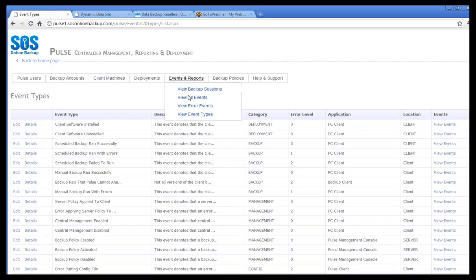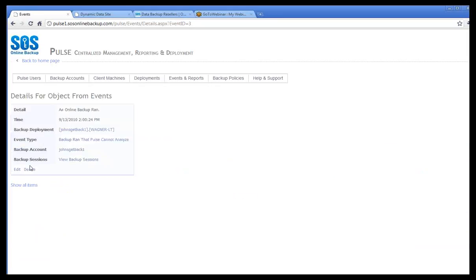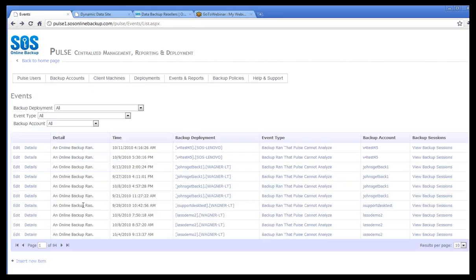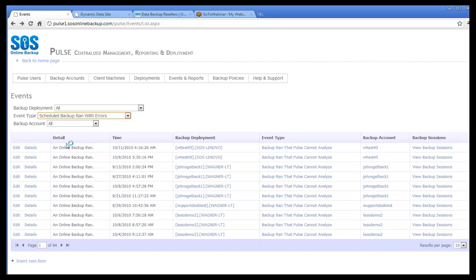So under the events and reports category, the most macro level report is just to view all events, and I can sort that and cross-reference or filter it. So for example, if I drill into, well, it's a pretty boring event. It's just a backup that ran. But look, let's filter by a drop-down. I want to see the events, scheduled backup ran with errors. So let's have a look at that.